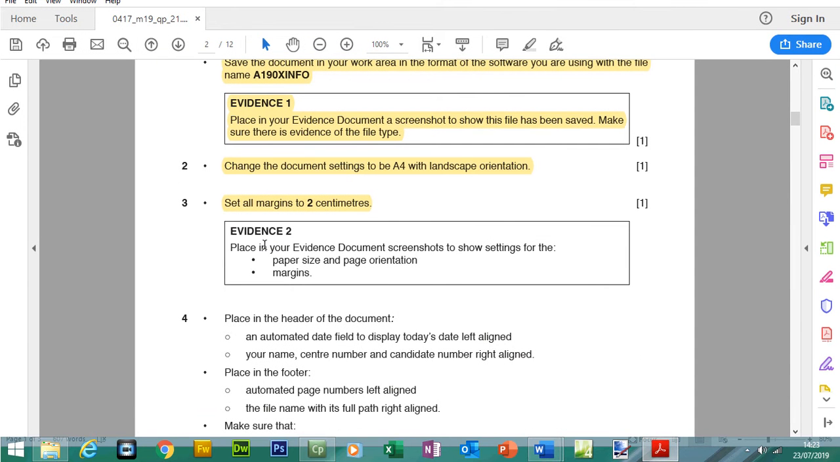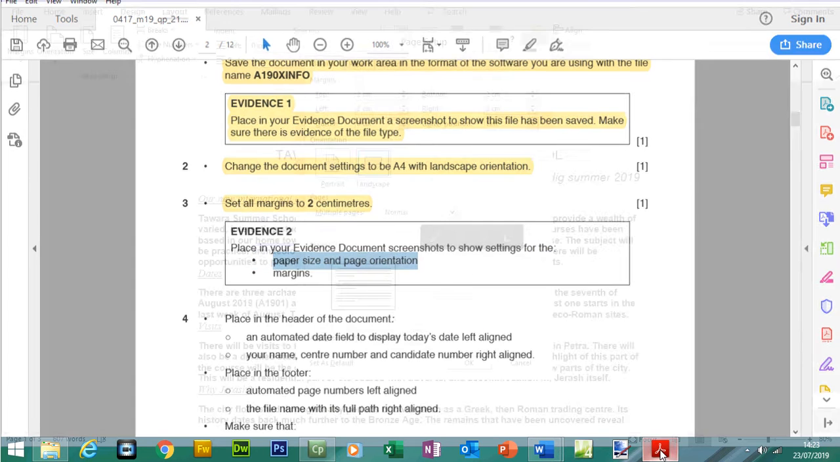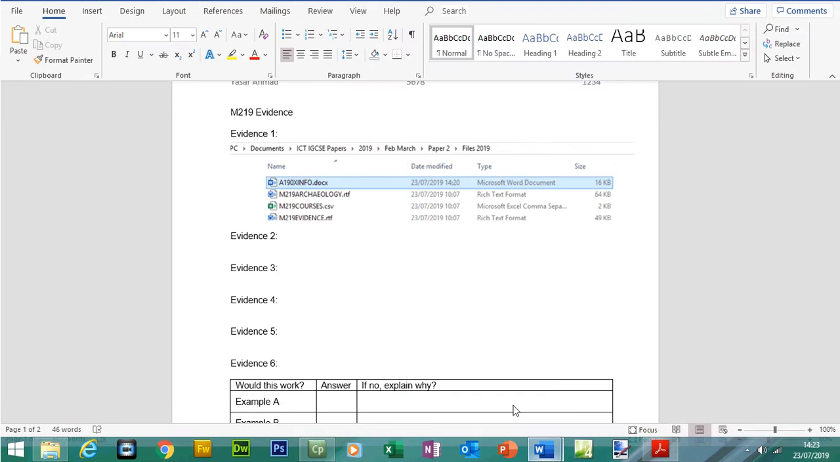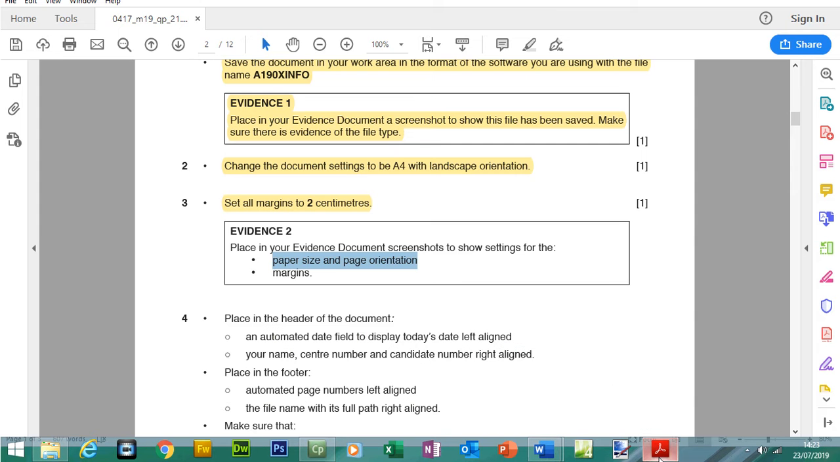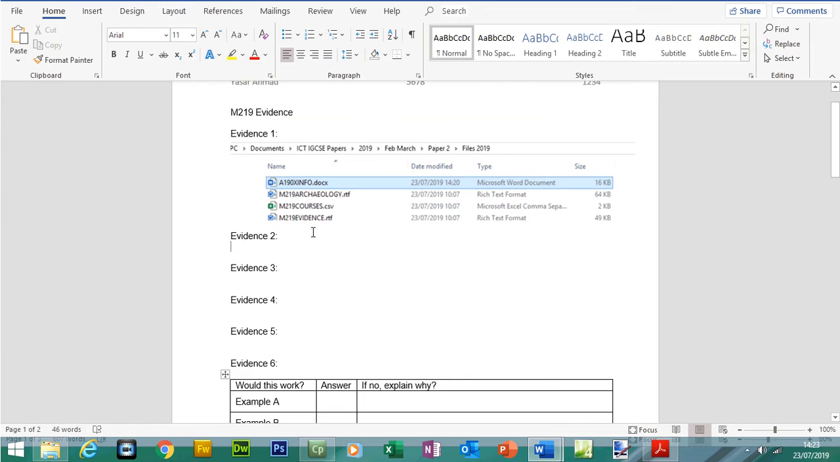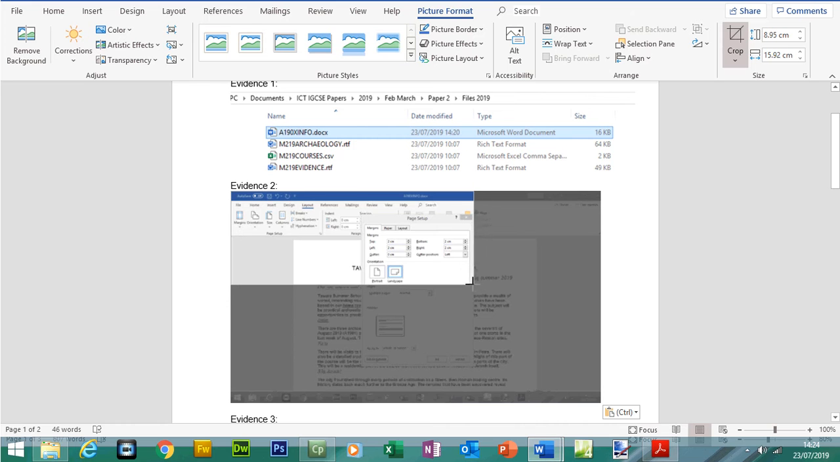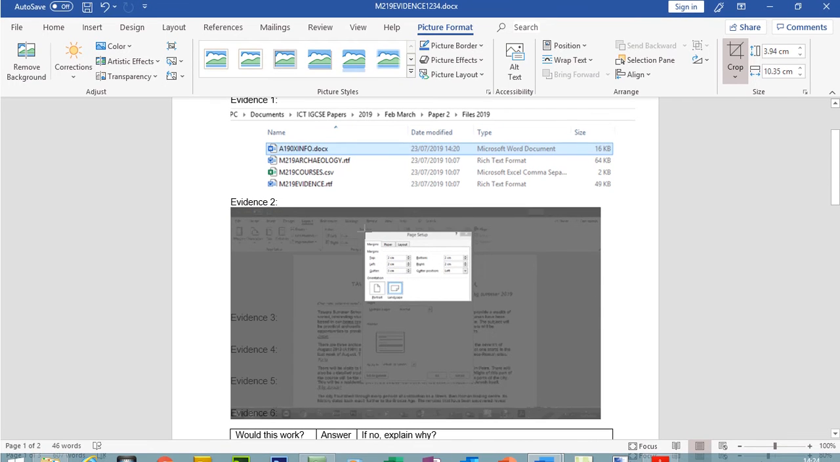Okay, so for the evidence document, what we need to do is show settings for the margins and the paper size and page orientation. So let me first of all take a print screen of this. So this shows the margins are 2 centimeter, 2 centimeter, and the page orientation is landscape. Let me just press OK. And then the next print screen I need to take is to show the paper size is set to A4.